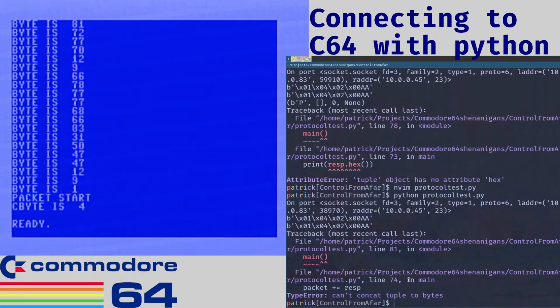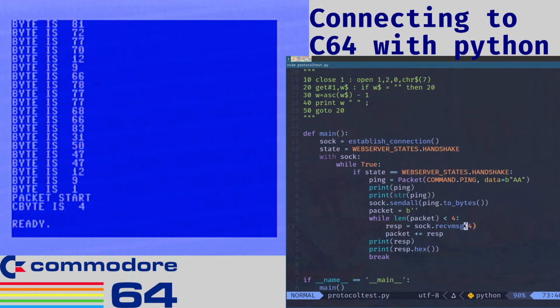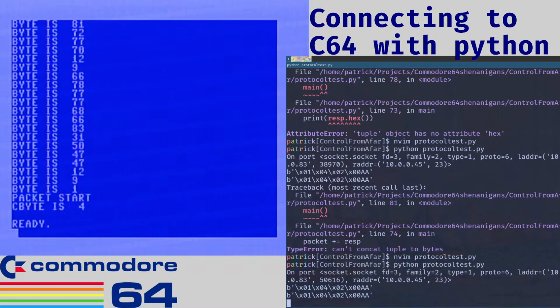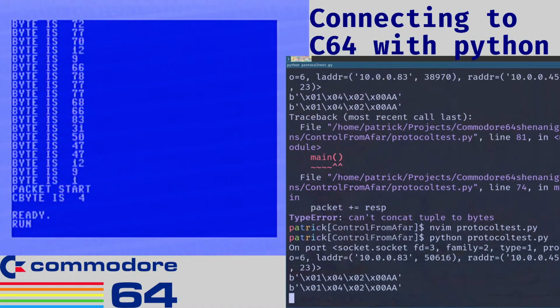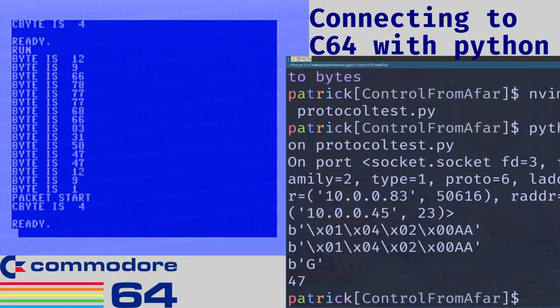Type error, can't concat tuple. Oh, because it's recvmsg. Oh dude, I'm so sloppy, guys. I'm so sorry. Okay, let's watch it for real this time. In fact, we can even zoom in a bit. Moment of truth. Drumroll, please.